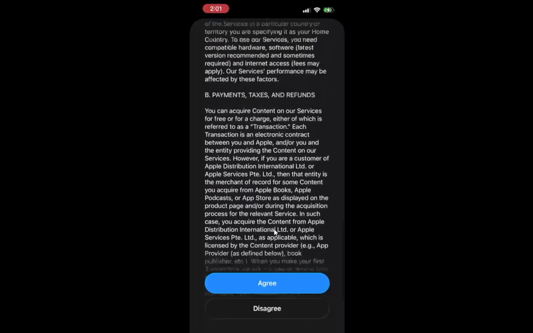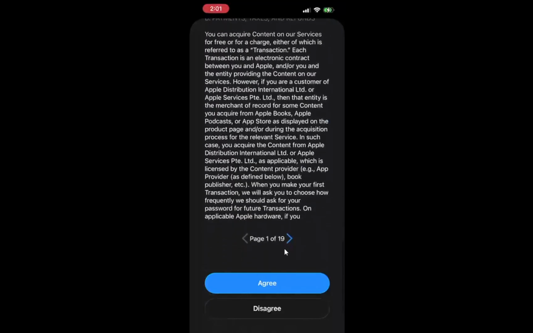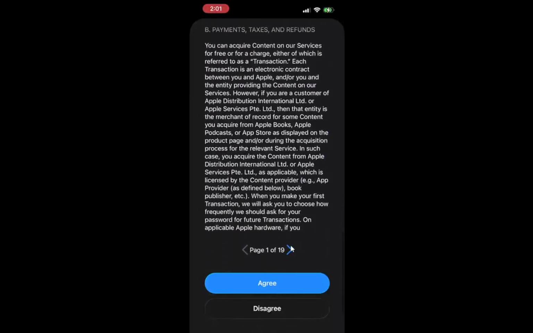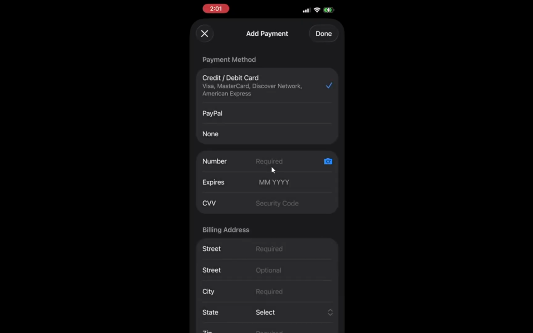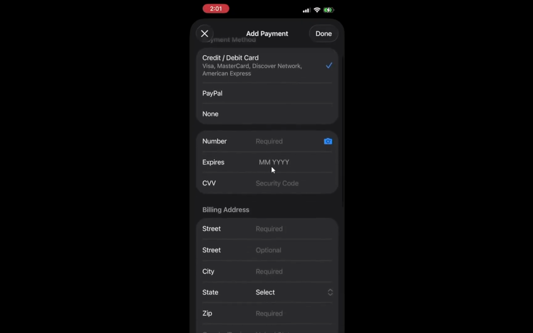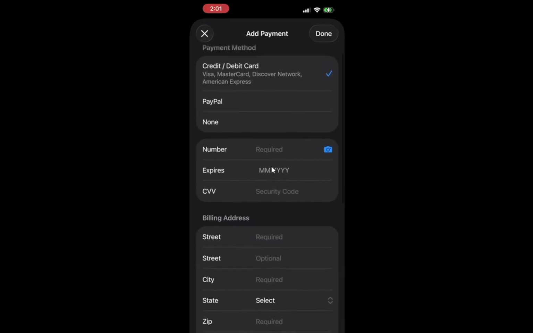Now enter a valid payment method and billing address for the new country, then tap Next. It is crucial to have payment information that matches your new location to ensure a smooth transition. If this information is not accurate, you may encounter issues accessing certain services. By entering this information correctly, you will avoid potential problems down the line.